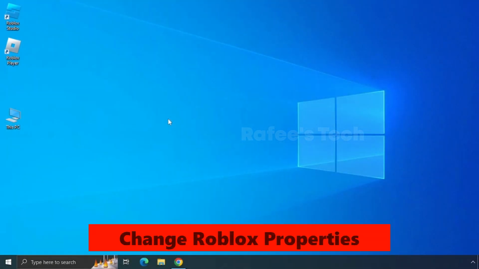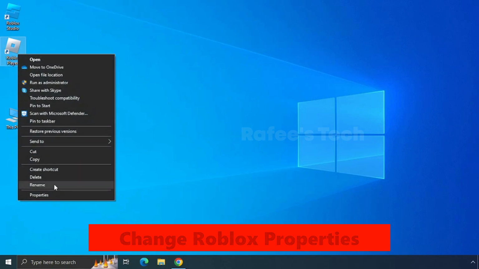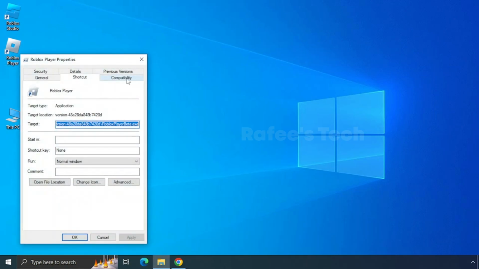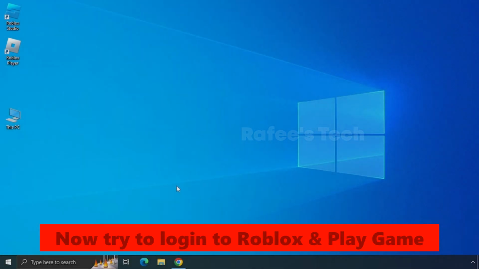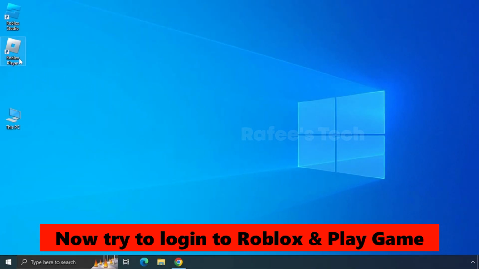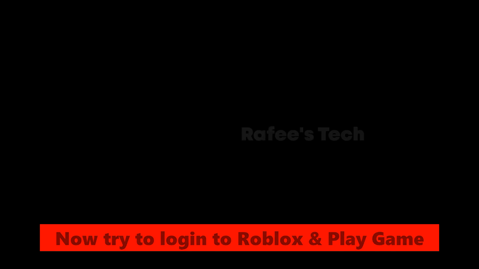After that, before opening the Roblox player, right click on it, click on properties, and here click on compatibility tab, and here check these options, disable full screen optimizations, and check this also, run this program as an administrator, click apply, click OK. After that try to open Roblox player, click yes.